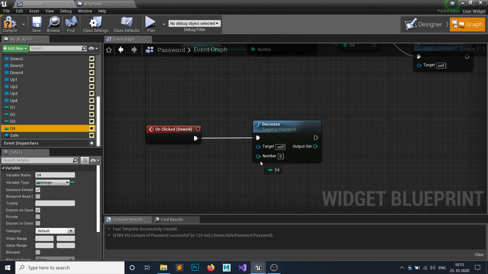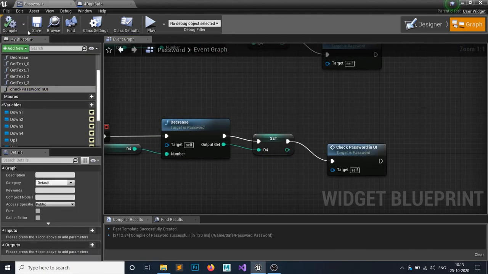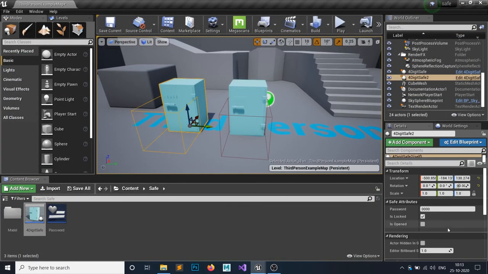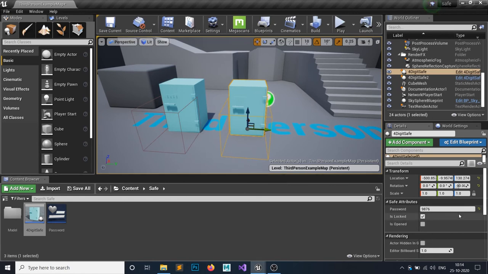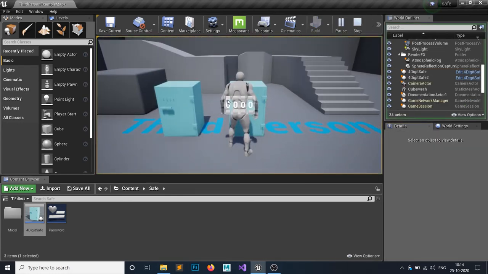For the digit 4, after setting this one, I'm just gonna set it and check it. Yep, we are done, all the things fine. So let's say for this one, the password should be 9876, and for this one, this should be 1234. Yep. Hit play, hit E, set 1 2 3 1 2 3 4.